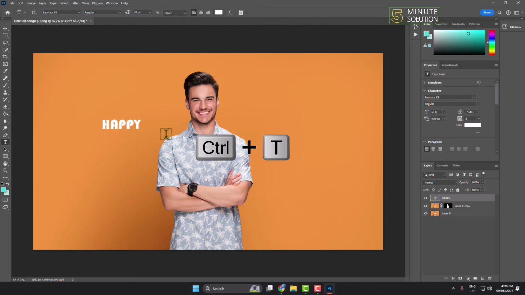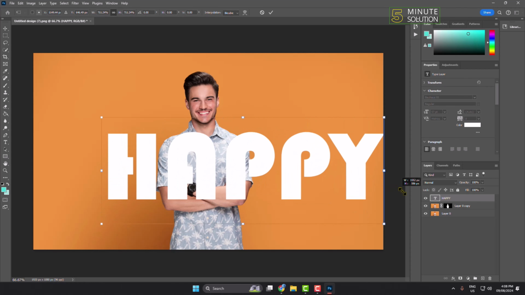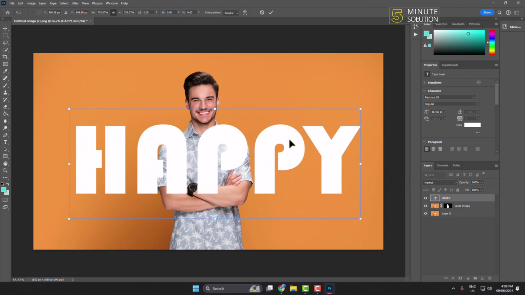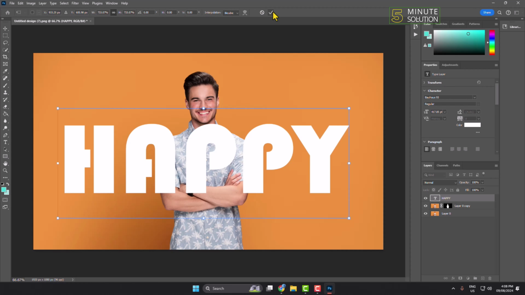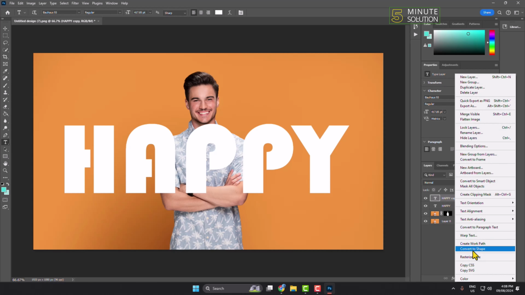Now press Ctrl T to enable free transform, and then just make your text bigger and just click on OK. Now we have to duplicate this text layer. So press Ctrl J to duplicate. Now just right click on this copied text layer, and here click on convert to shape.